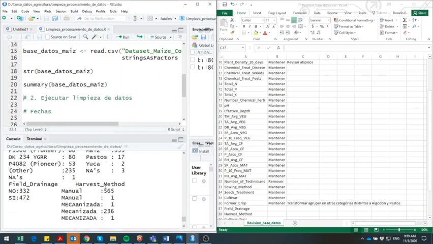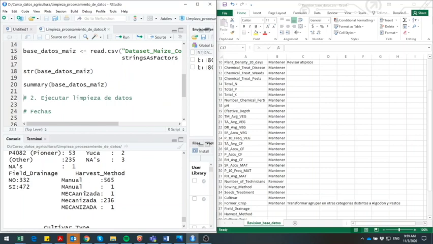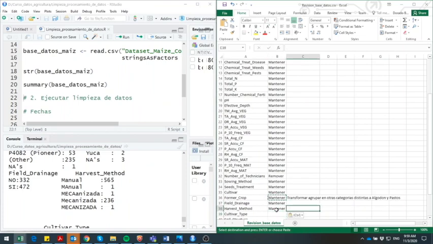This has no problem. This variable has a problem. We can see that we have high caps mixed with low caps, variables that are miswritten, mecanizada with a double A. So right here we have to identify an alternative in order to correct these typos. So up to this moment, I would like to keep all of the variables, but in harvest method, I would like to do a revision. So I write here revise values and typing problems.